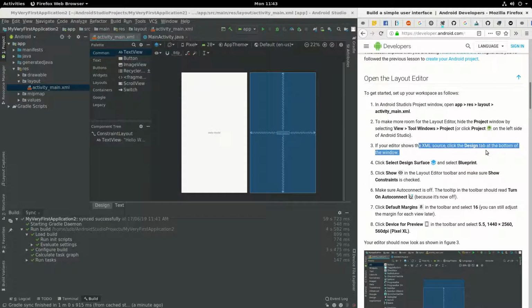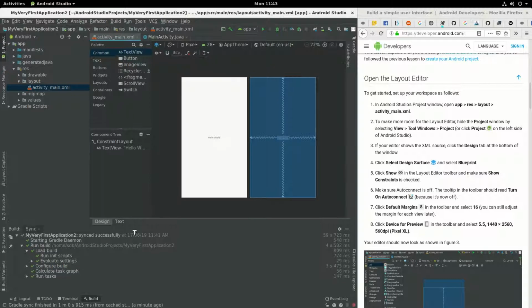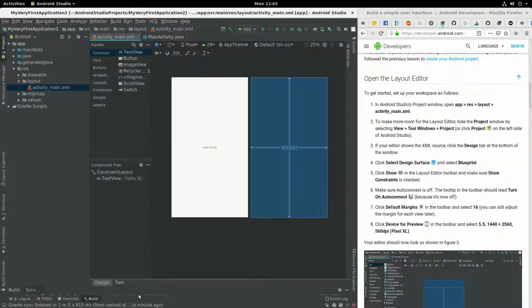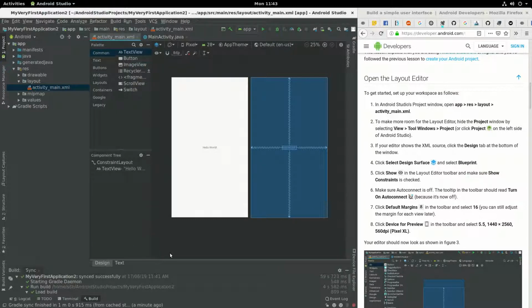If your editor shows the XML source, click the design tab. So you've got the text tab, this is the XML source, and there's a design tab at the bottom. I might move this down a little bit too. Click show in the layout editor. Show all constraints, there we go. Make sure auto connect is off, so there should be a magnet.